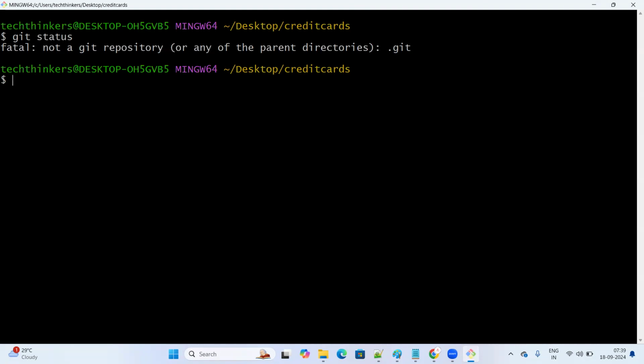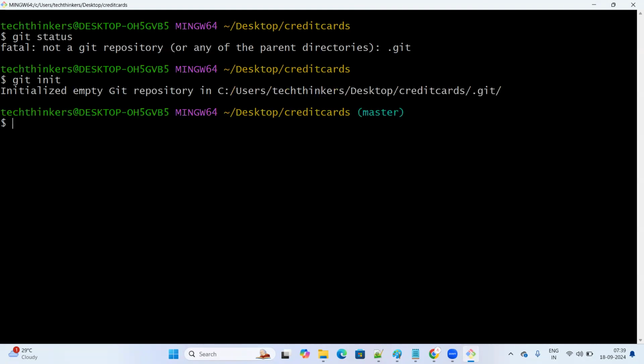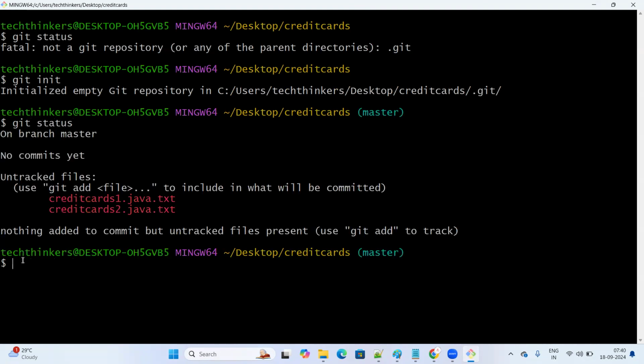So you need to be very careful. We need to create a Git repository first. We need to initialize the Git repository first. What is the command that we need to use for initializing the Git repository? Git init. So git init is the command we need to use to initialize the empty Git repository. Once after initializing the empty Git repository, you need to check git status again.